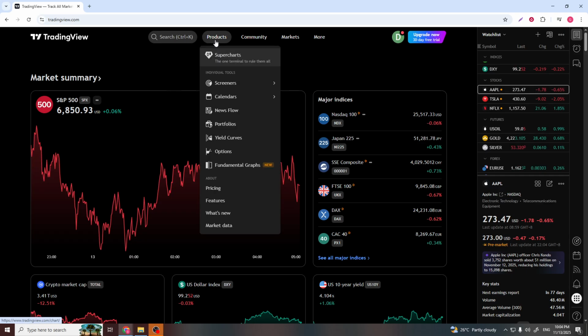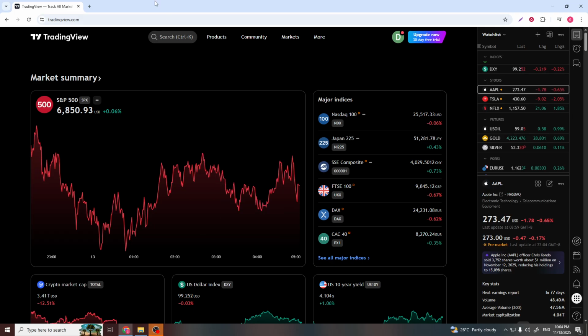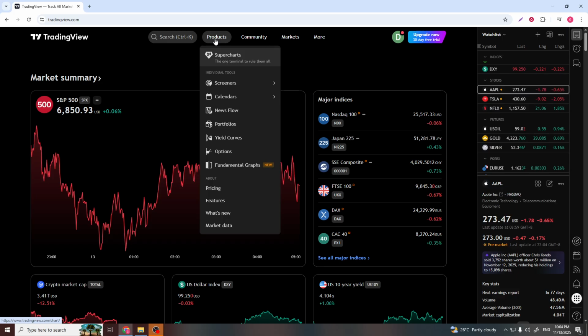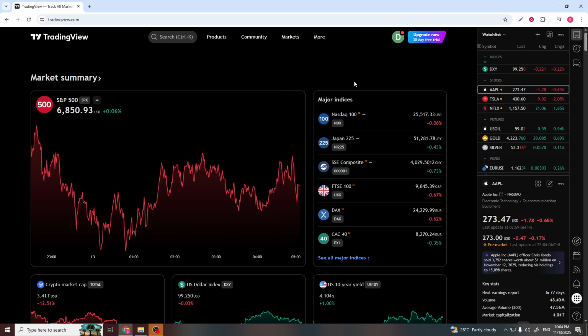To begin, you'll want to open your web browser and navigate to TradingView's website. TradingView is a popular platform for traders to analyze markets and collaborate with a community of like-minded individuals. Once you're on the home page of TradingView, you're in the right place to start the integration process.